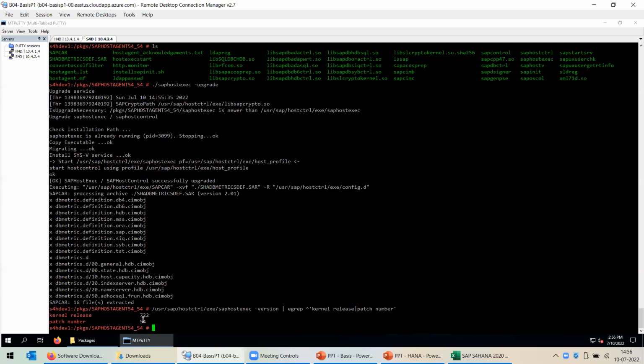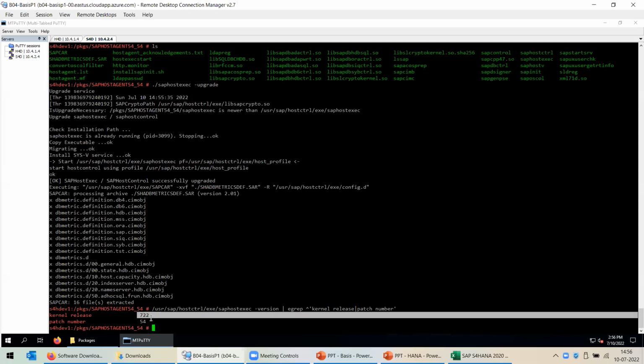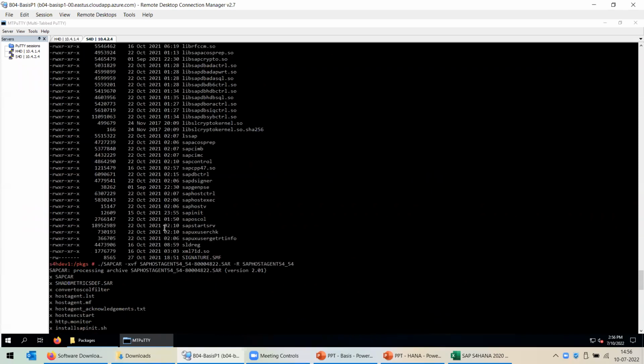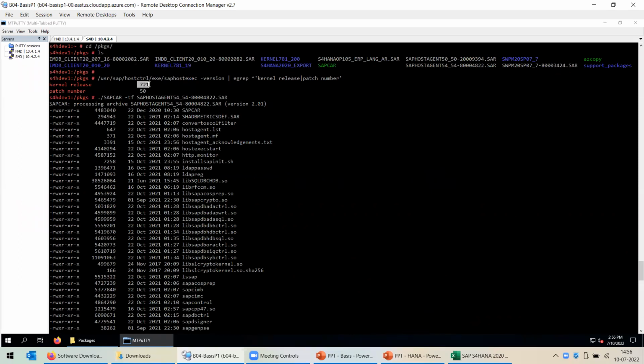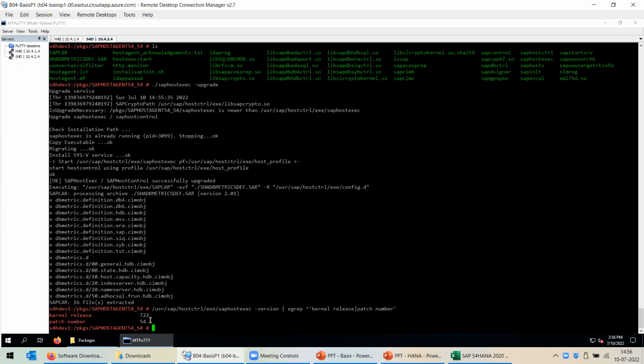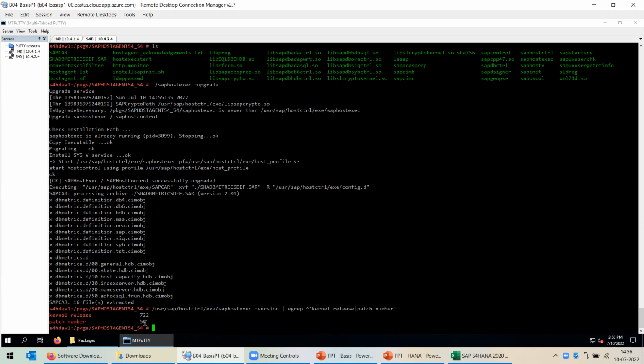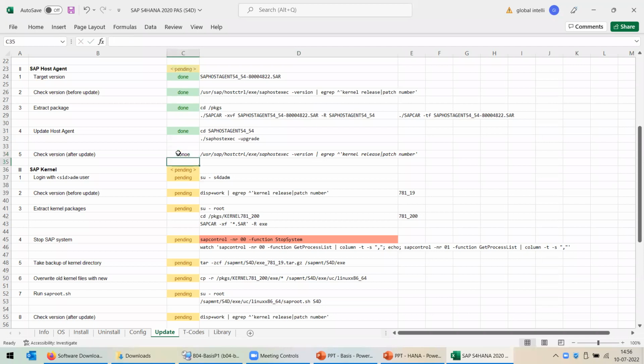Okay, can you check the version now? It is 7.22. The old version was 7.21. The previous SAP host agent release was 7.21 and the patch number was 50. And the current one which we have done is release 7.22 and the patch number is 54. Is it clear?